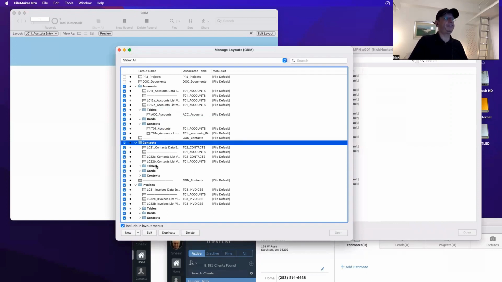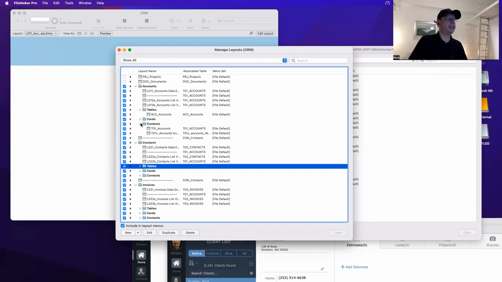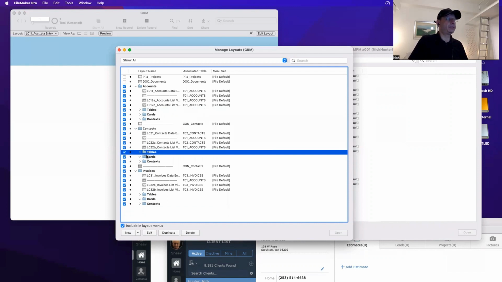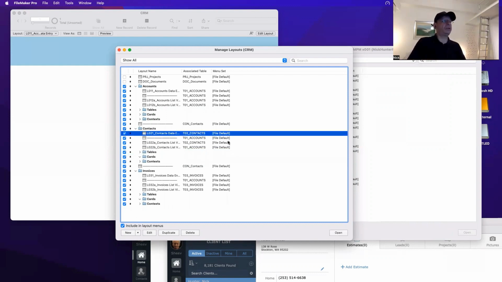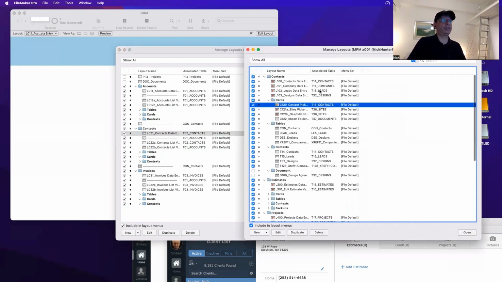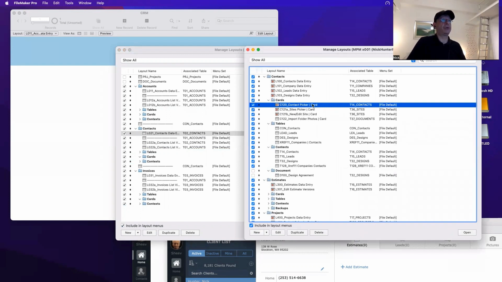For contact, I have the same. Tables, so you see here, tables, card, context. So what's the difference between those? We know they are pretty much the data layout, where you enter data.